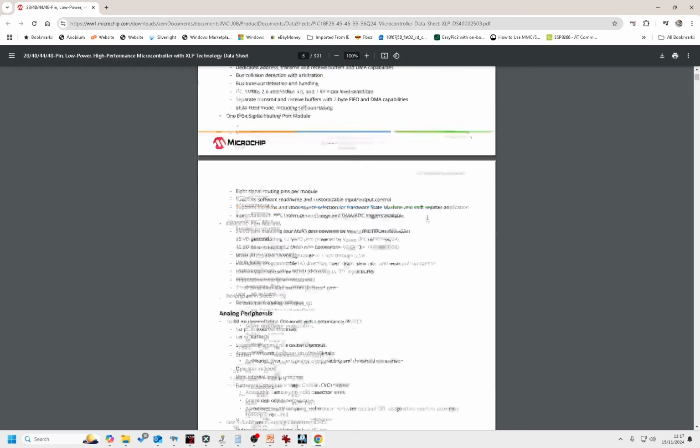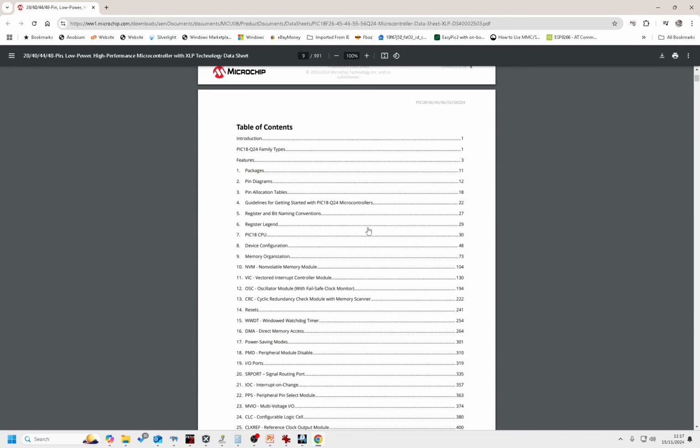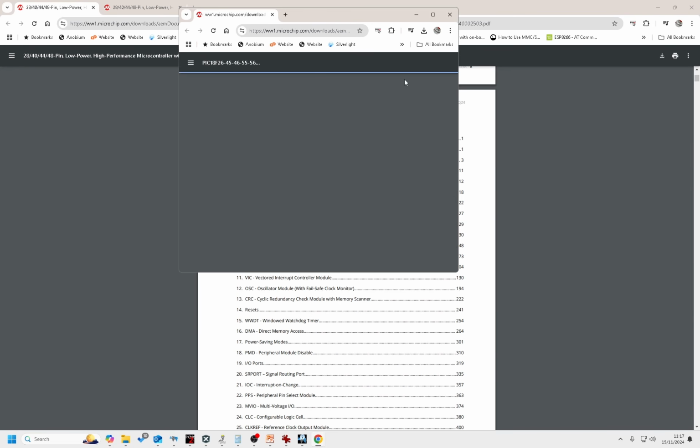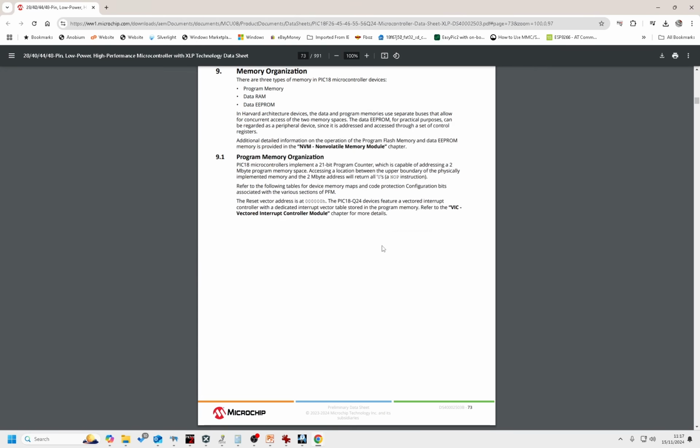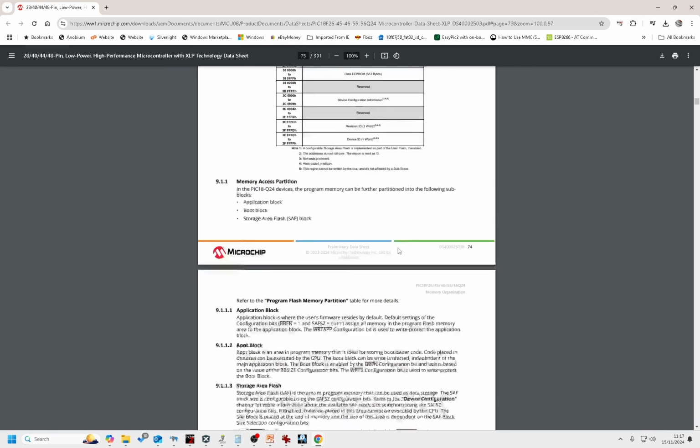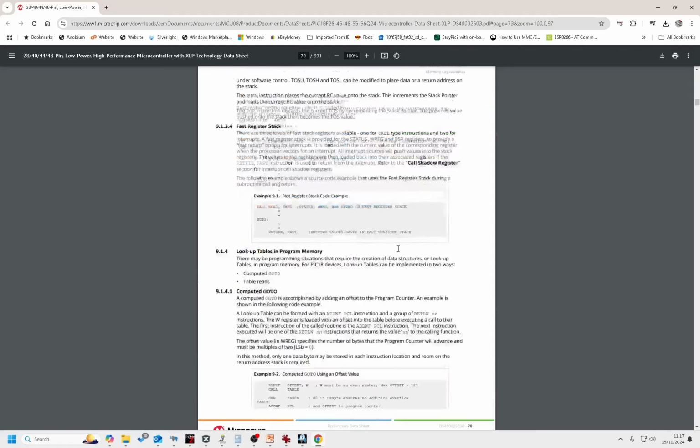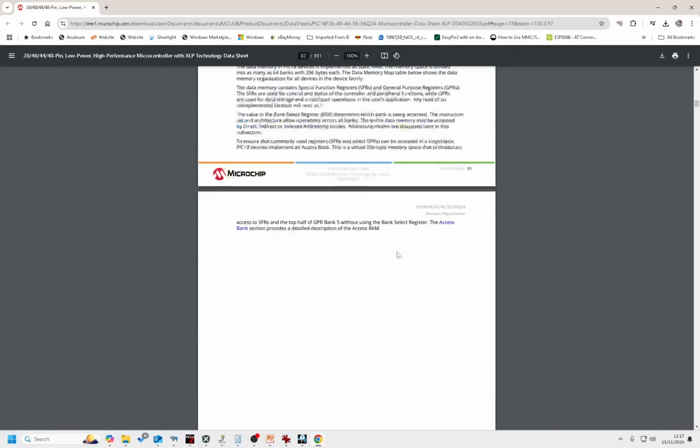Find the memory page. I have been here so often. Page 73. Oh, it opened up a different browser. Never mind. Memory. I'm looking at the RAM, not the physical registers.